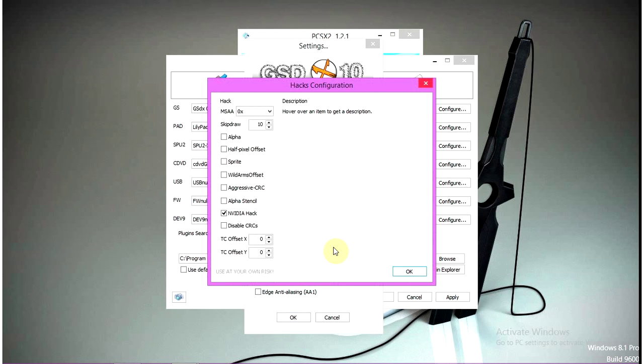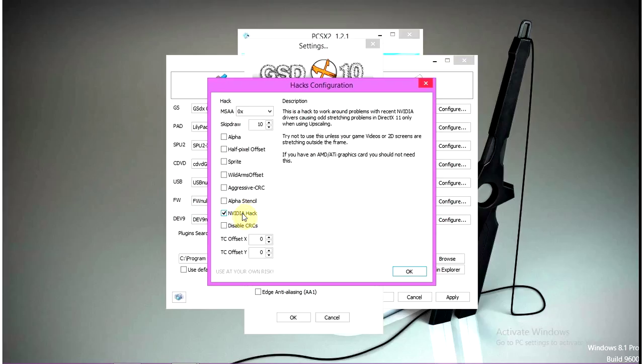You can go to here. First of all, for NVIDIA use, that is us, use NVIDIA hack. As you can see in the description, this is a hack to work around problems with current NVIDIA drivers causing stretching problems in DirectX 11 only when using upscaling.